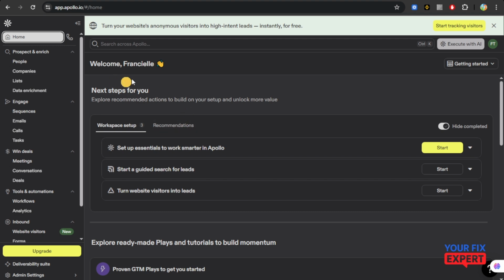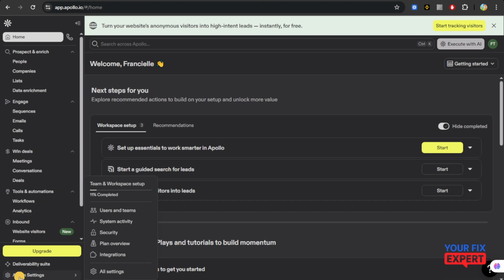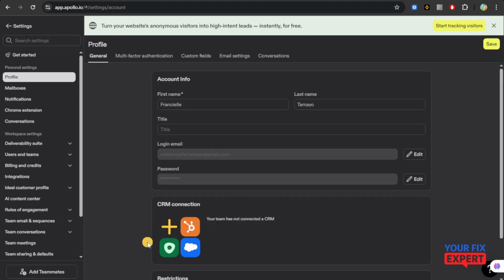To do this, you're going to head over to your Apollo.io website, and then from your dashboard, you're going to head over to the left side panel and scroll down until you find the admin settings from the left side panel, or the bottom left corner of the screen. Now from here, you're just going to click on all settings, so it will take you to the settings page.